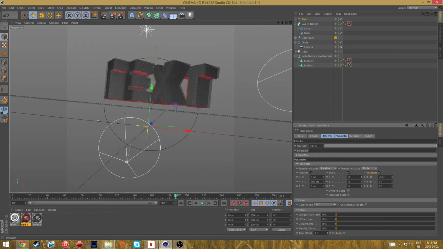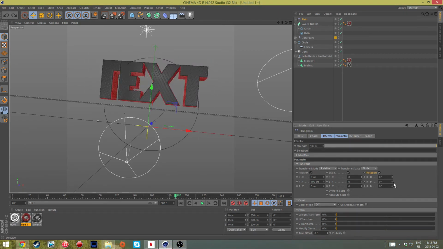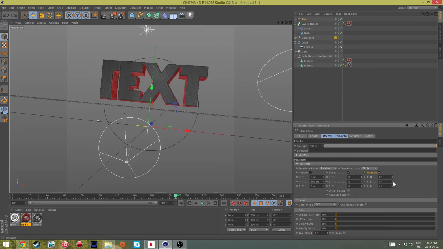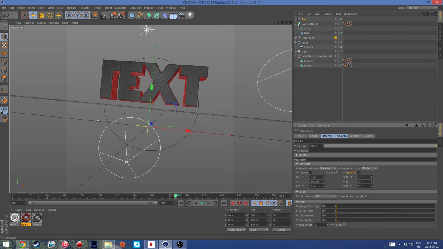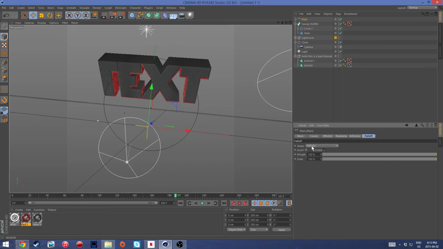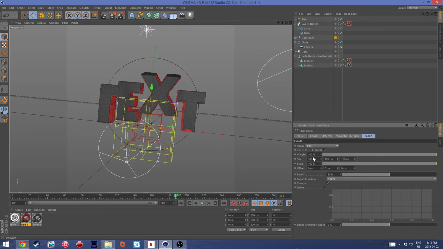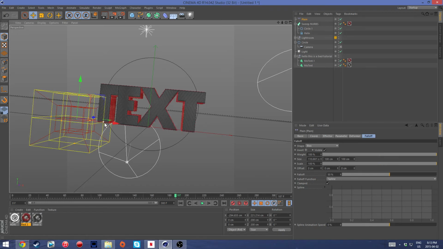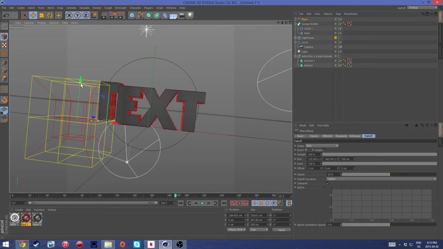You could make the text go like this. You can make the text go like that. Sure. You can make the text go up. Doesn't matter. I'm just going to make the text bounce. Maybe rotate forward a little bit. Sure. Now you want to go to fall off. You want to go to box. And you want to stretch this out. I don't know, maybe a little bit depending on your text size.